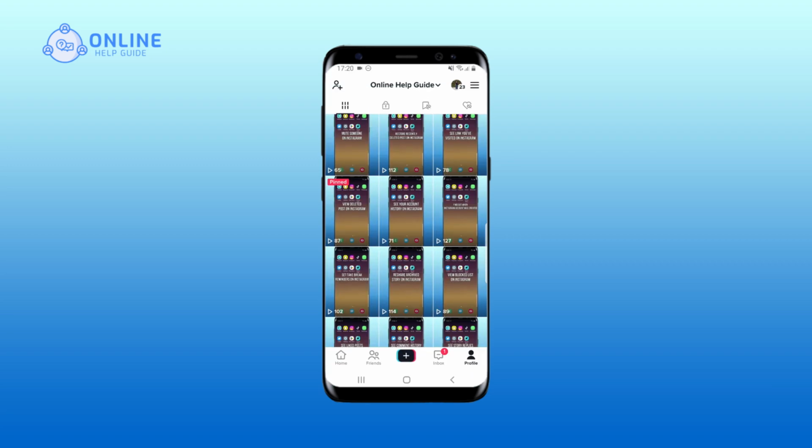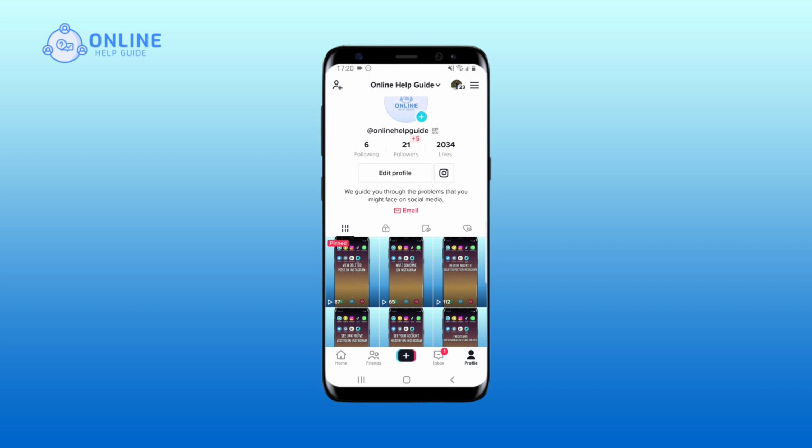Now when you go back to your profile, you can see the clip you just pinned is on the top of your profile. So that is how you pin TikTok video.